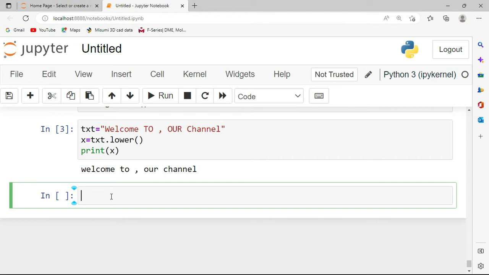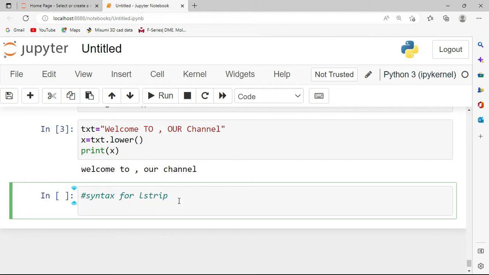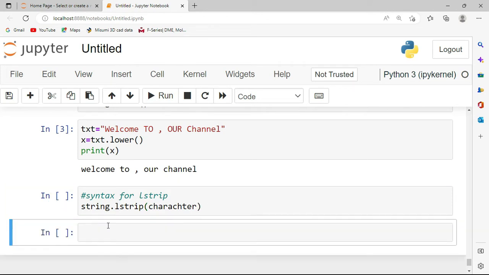Now we understand the lstrip method. This is a very interesting method. First we'll write the syntax. That's for lstrip: string.lstrip(), and then the character. By default it is taking space. Now let's see the example.